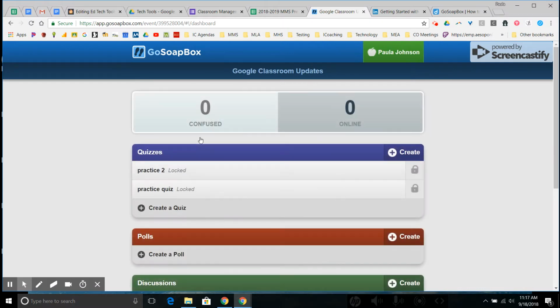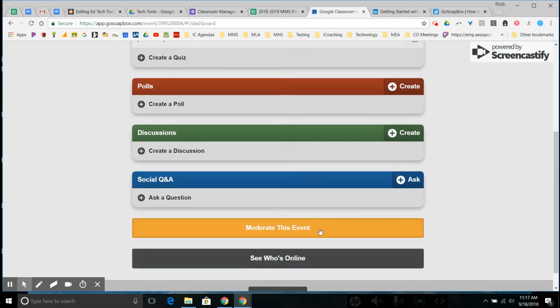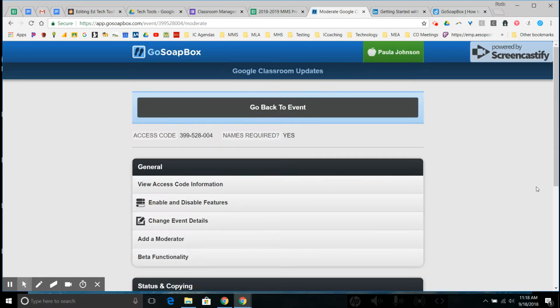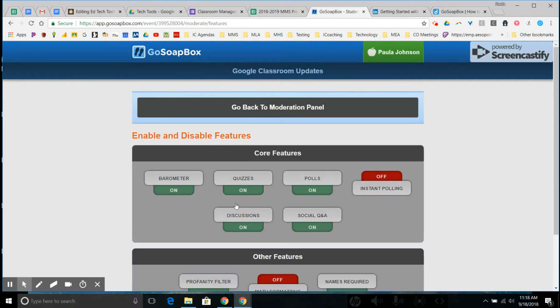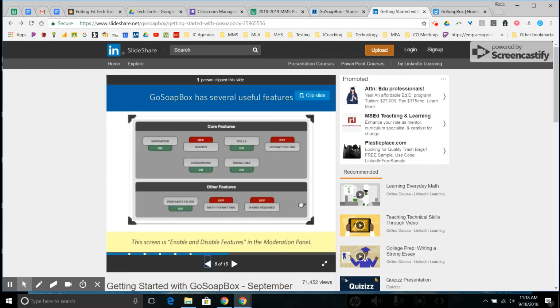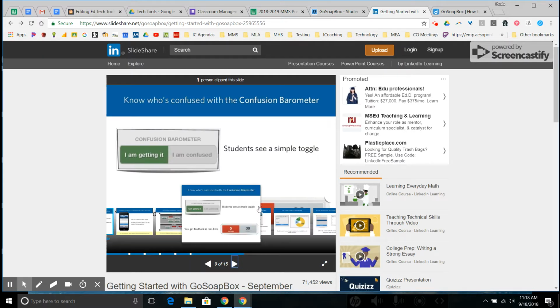I called this Google Classroom Updates. I really don't have any quizzes in here per se. But what this allows you to do, let's go to the moderate side because that is very interesting. So let's start here with their features. Some of the features that you can do, you have a barometer. And what's a barometer? A barometer tells you what the kids are thinking.